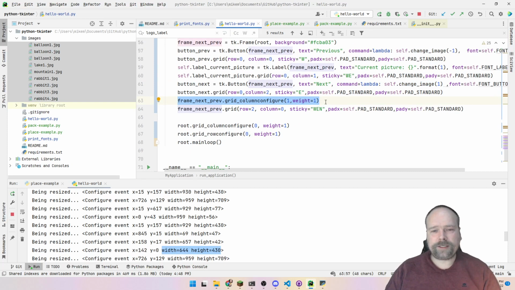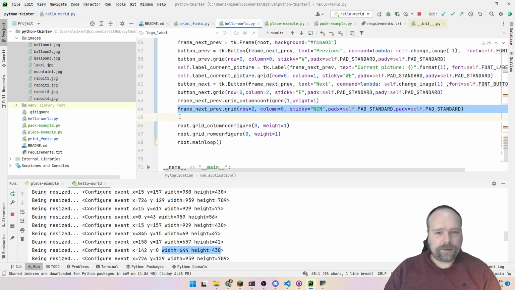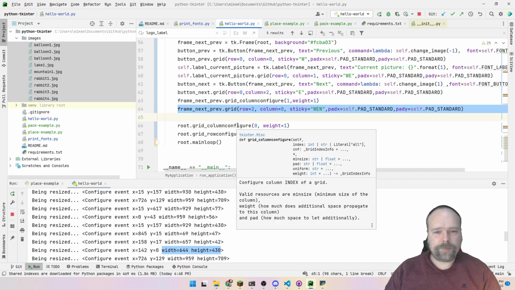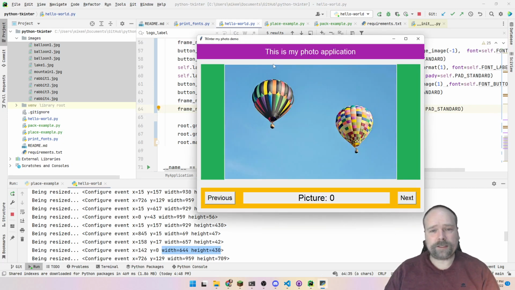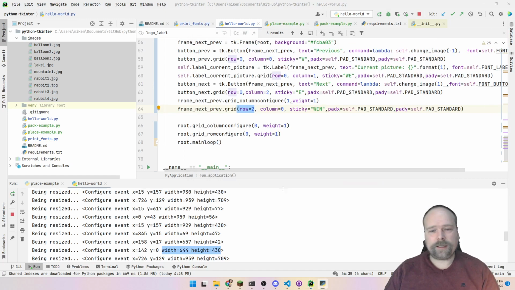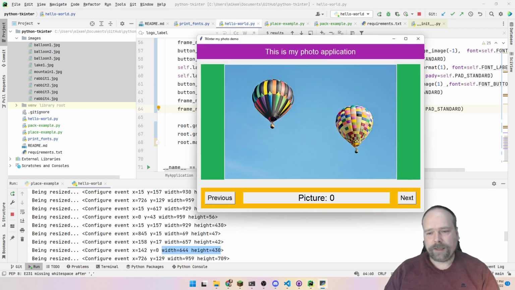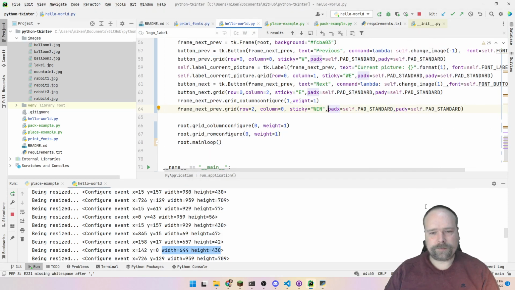If you don't add those weights, then it will not try to take the space itself. And here I'm adding the frame to the root grid, and here I said this is row number 2, and we start with 0, so that means that this is the third row, 0, 1, and 2. That means that I'm placing this at the bottom, and at column 0 because it's the first column, and then we say sticky west, east, north. That is why it will try to take up the space there. And here we have some padding also.